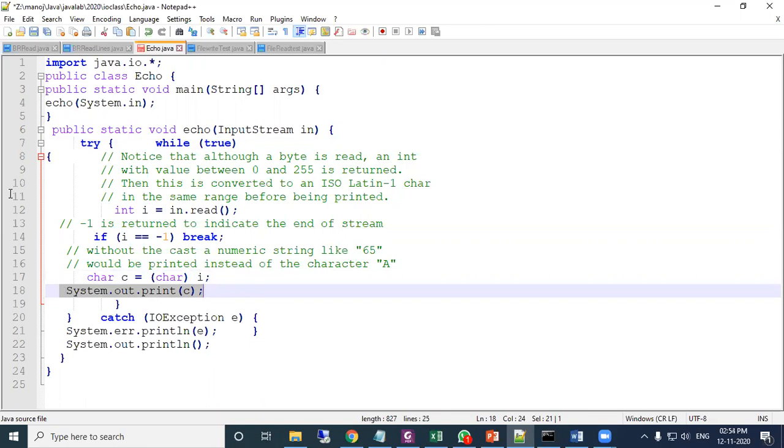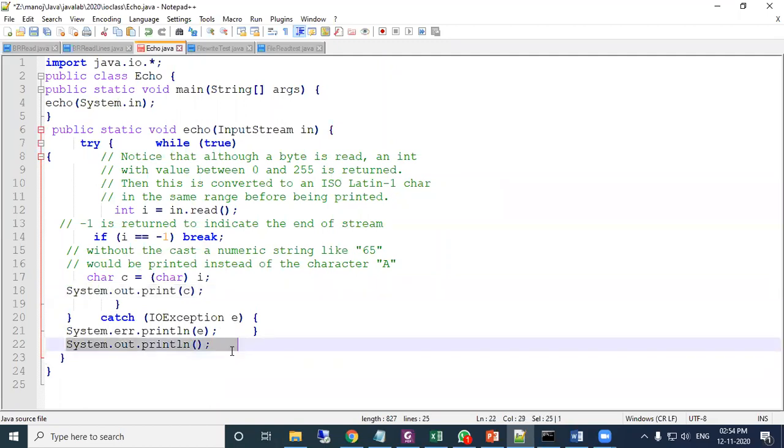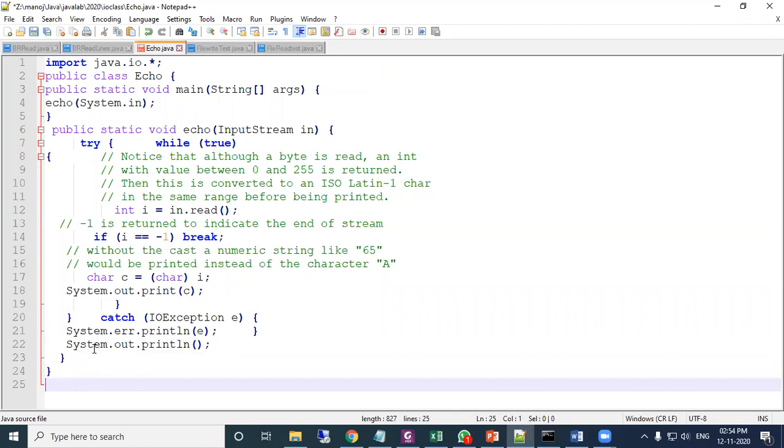So this is a loop where it continuously inputs the data and shows it on the screen. And when you press Ctrl Z in the Windows environment, then it will terminate. Then it will get the value -1 and break the loop. So here the exception handling concept is applied: if something encounters any exception, then it just shows the exception error. Otherwise, it will print a blank line and come out of the loop. So this is the program which we will see now.